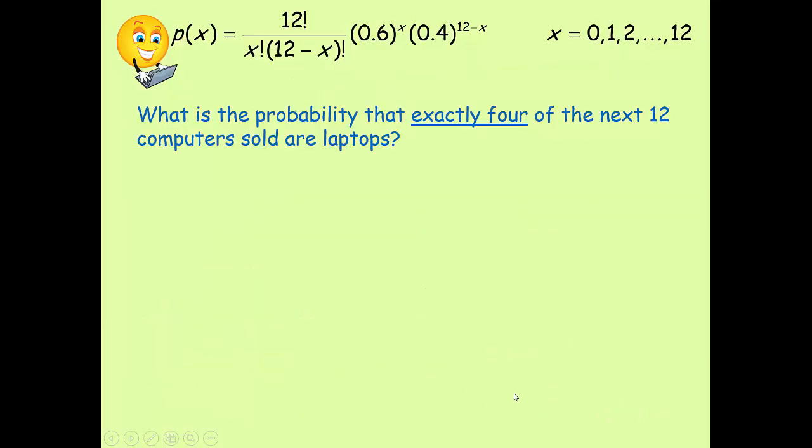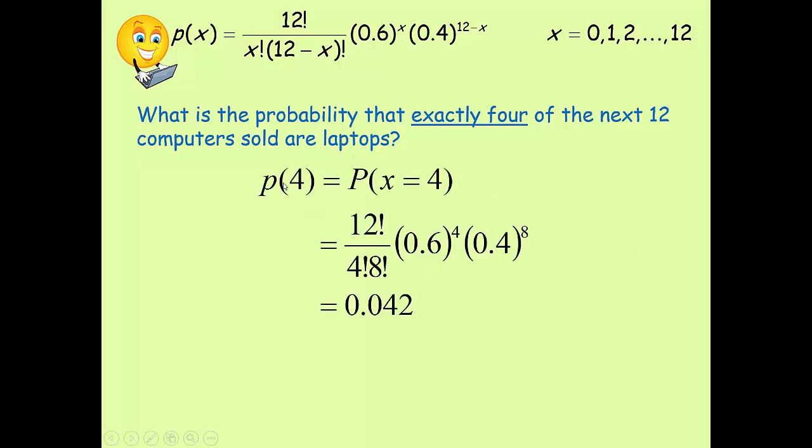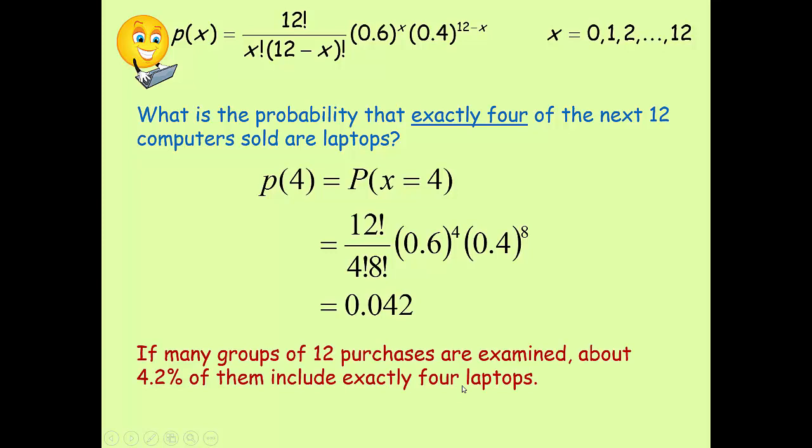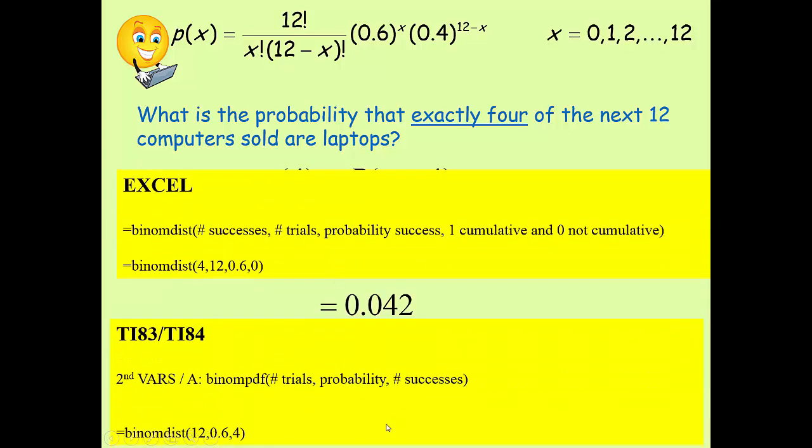Let's say I want to know the probability that exactly 4 of the next 12 computers sold are laptops. So I'm looking for the probability that the random variable equals 4. I plug a 4 in where you see an x, multiply it out, and get my probability, which says if many groups of 12 purchases are examined, about 4.2% of the time they're going to include exactly 4 laptops. Now, you can put this in your calculator or Excel.